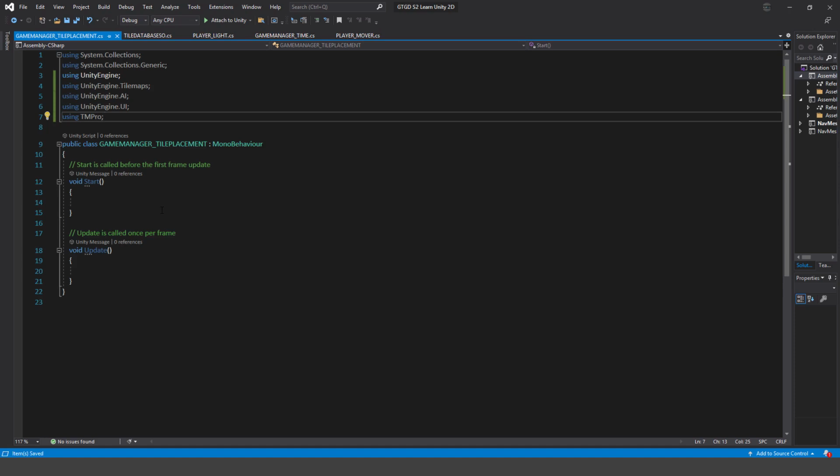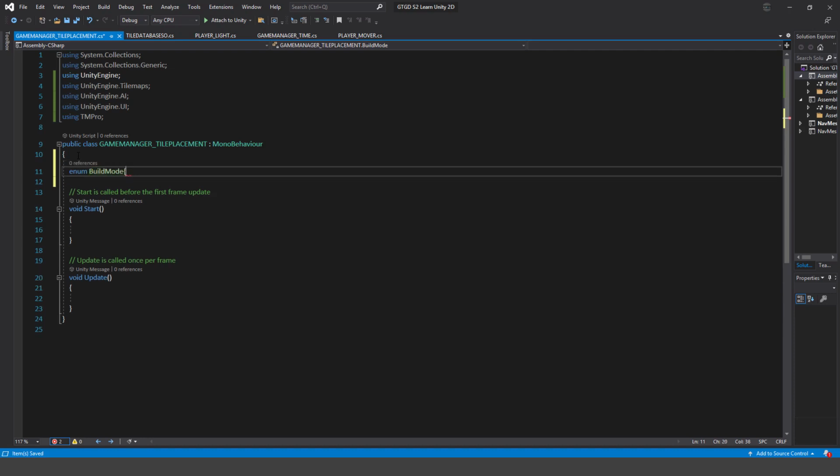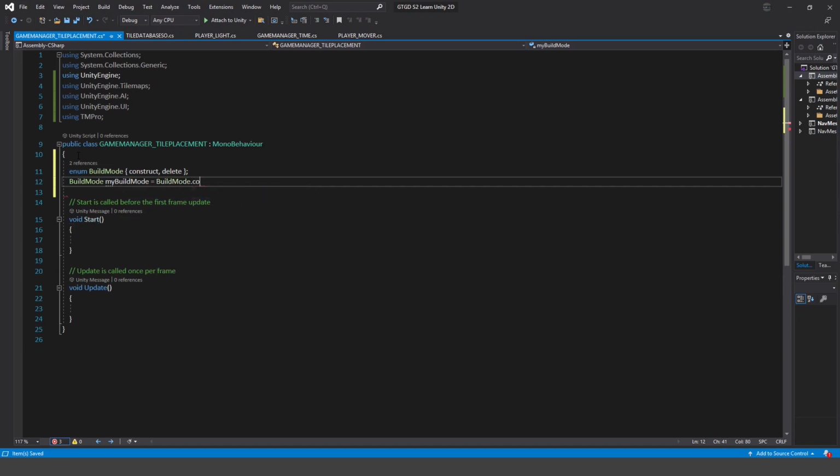Okay, so next we're going to set up all of our variables. We've got a couple here. So first off, an enum BuildMode. I'll call it BuildMode, and inside of these curly brackets, I'm going to put in here, there's two options: Construct and Delete. And then I'm going to make a variable of this enum. So BuildMode, and I'm just going to call it myBuildMode is equal to, and an initial value of Construct.